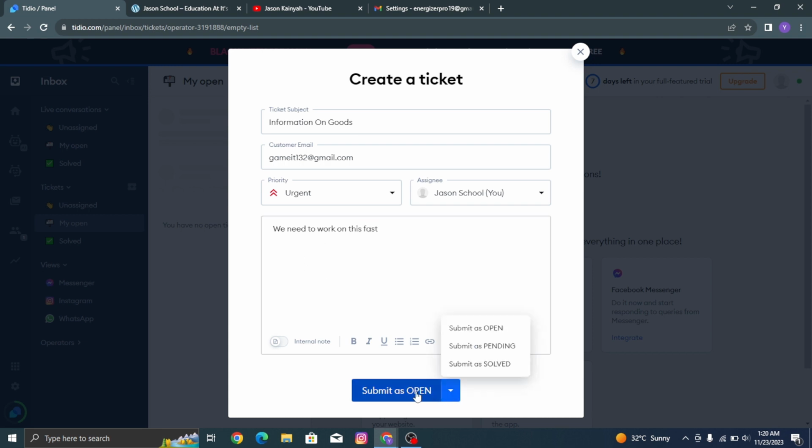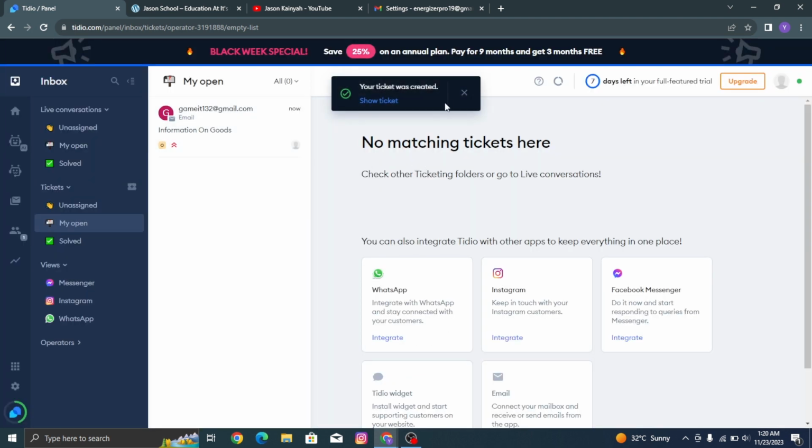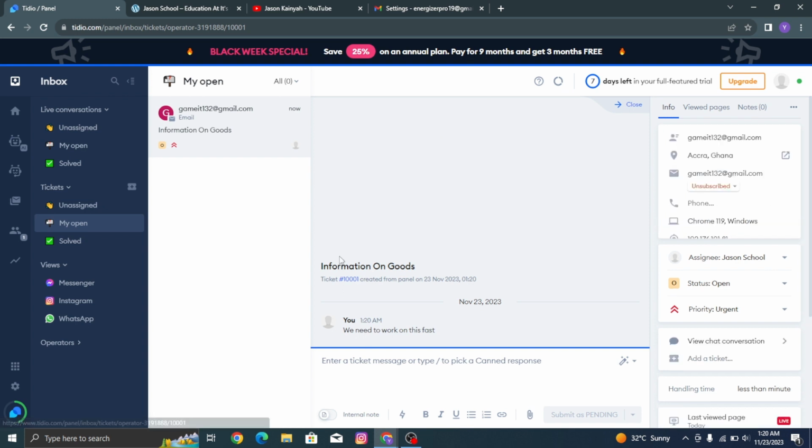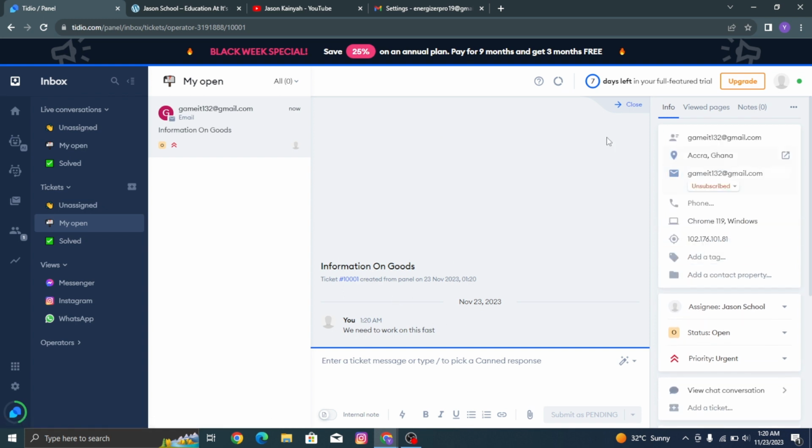So I can just click submit as open, pending, or solve. So I can just click submit as open, and as you can see, we have created our first ticket over here. So whoever you assign it to, whenever they click on it, they can see the tickets and they can see what they need to do, and they can reply, and then they can group it under solved. Now you've solved your customer's problem. So that's how the tickets work.